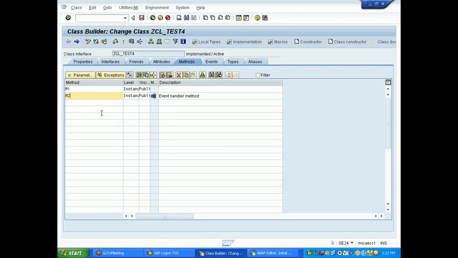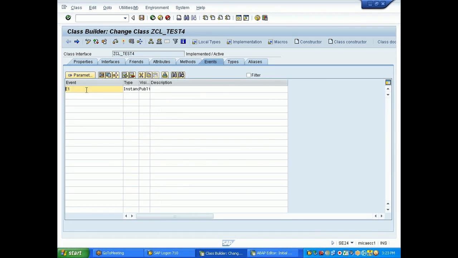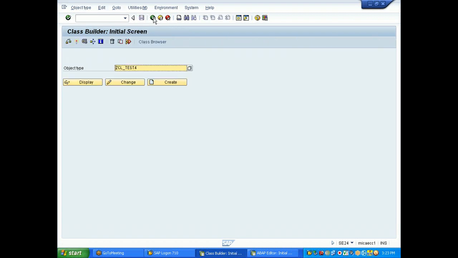So now what I have done, I have created method m1 and m2, and the event also is there in the same class. No, not required. Event will be triggered dynamically. You just call the event. Event will call a method. In that method, you can write the code.